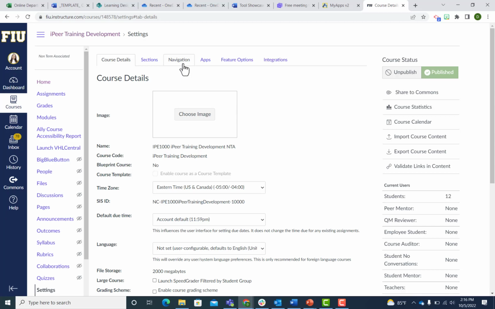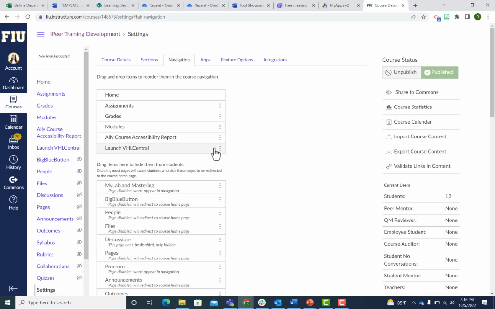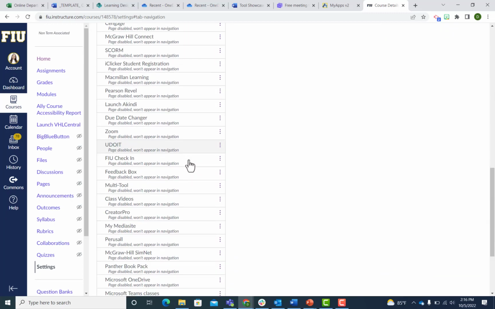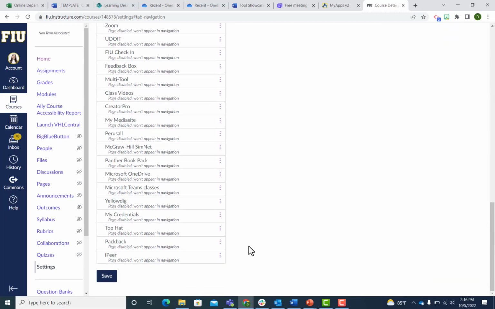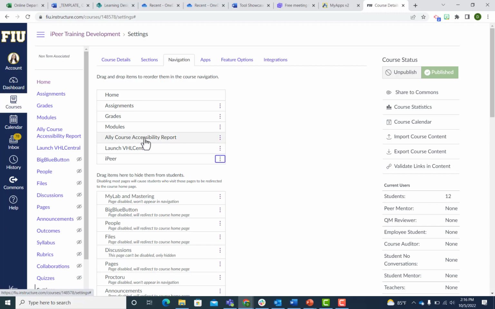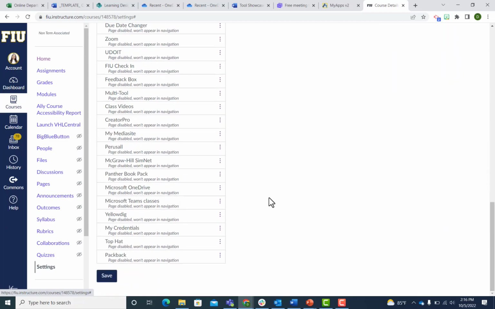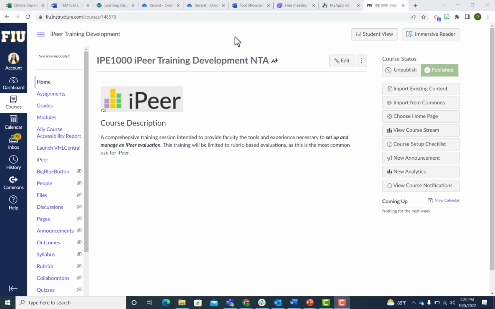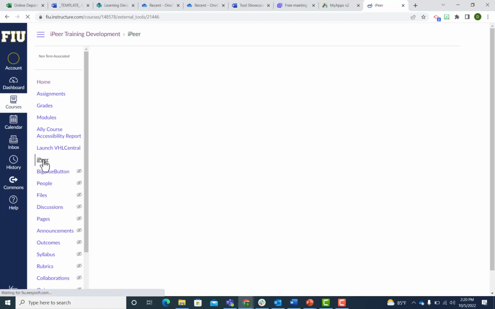So once we're there, in the center at the very top is a navigation tab, and it'll have a lot of items here that are not added to our menu yet. And so here at the bottom, I have iPeer. If I click on these three dots, I can press the plus enable button. Now you can see it's in my list of included items. And let's go ahead and save that. So now we can see that iPeer has been added to our navigation menu, and we can continue setting up an iPeer evaluation.